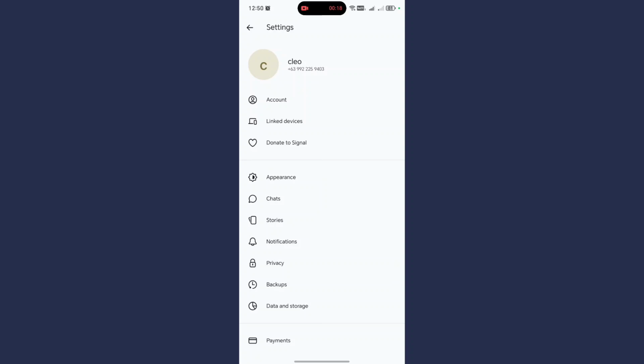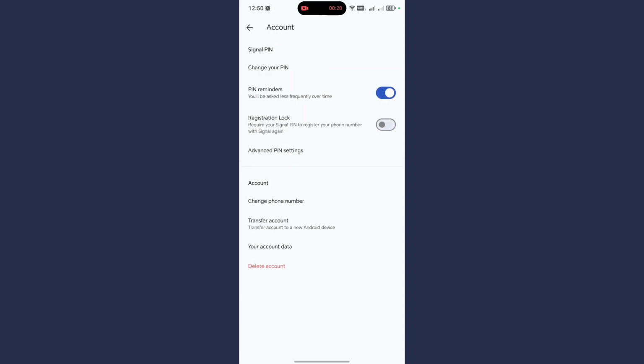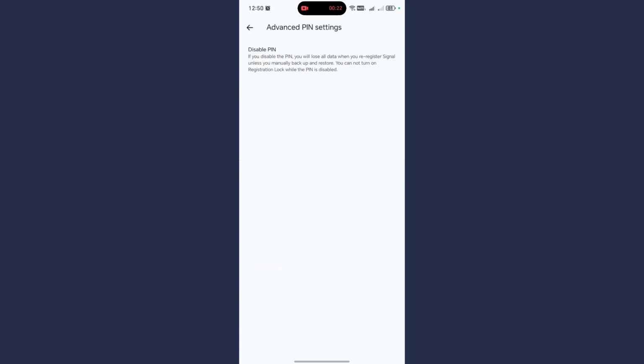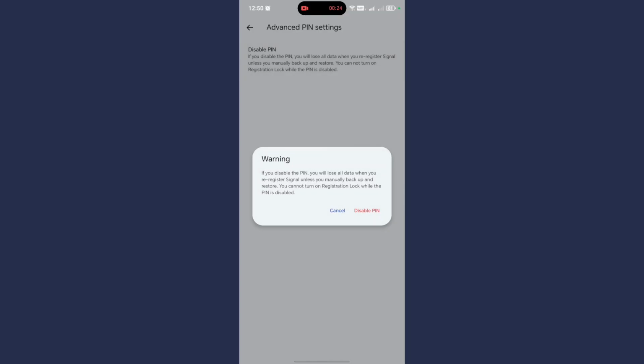Next, tap Account. Then, select Advanced PIN Settings. Tap Disable PIN. You will see a warning message asking if you are sure. If you want to continue, tap Disable PIN again.